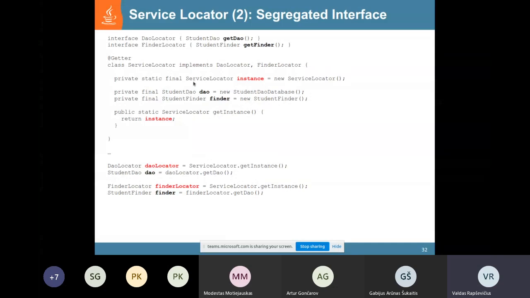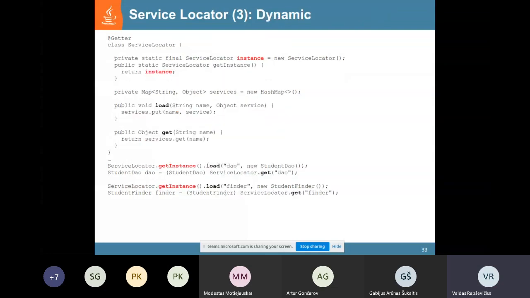This is a segregated application interface example. I will not go through that because this is just a complication on top of the previously shown service locator, right? It has some additional abstract objects on top of these, right? These are dynamic service locators.